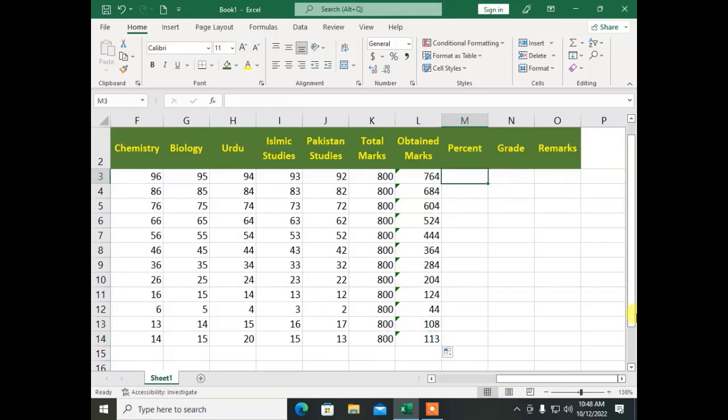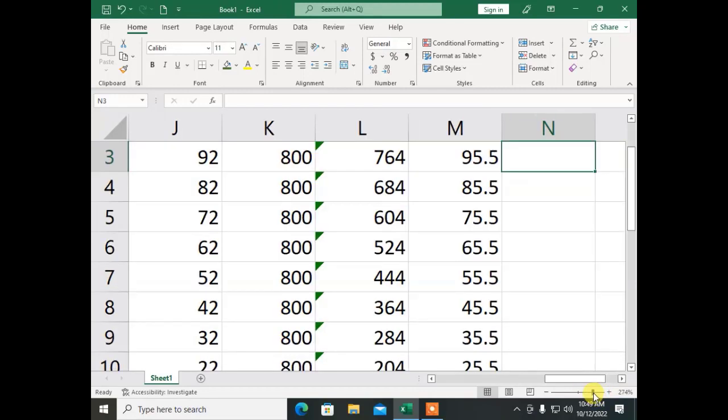Now percentage we have already discussed, that is equal to obtained. Here we have L3 obtained cell, static 100 slash total. The total cell name is K3. Enter, and the percentage is calculated. We will copy the percentage formula also. This was our last topic.